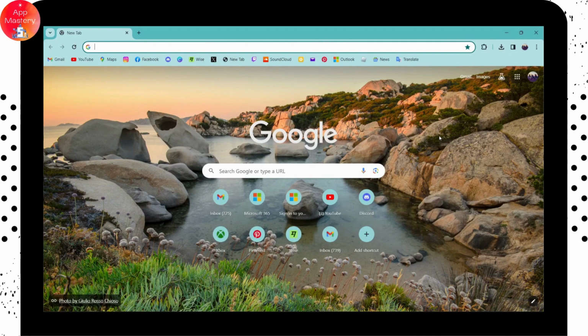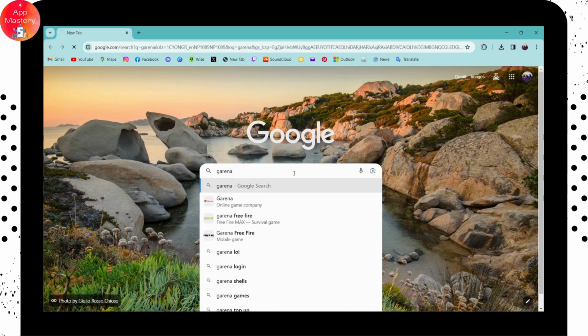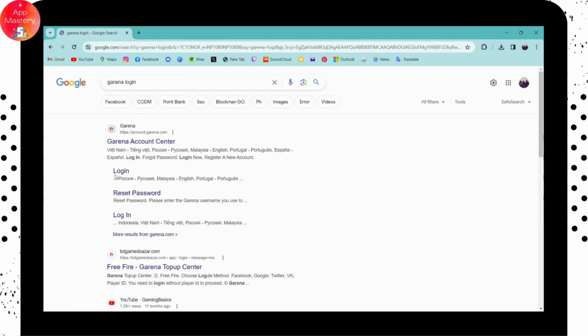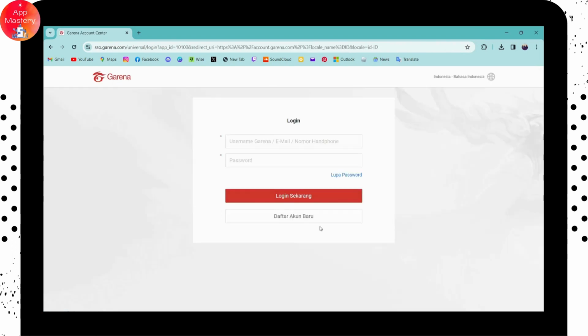So if you want to log into your Garena account, then first of all open up a browser, any browser that you're comfortable with, and I'm here with Chrome browser. Simply go for the search bar and search for Garena, and after searching here you will have login option. Click on that login, and now it will take you to the login page.